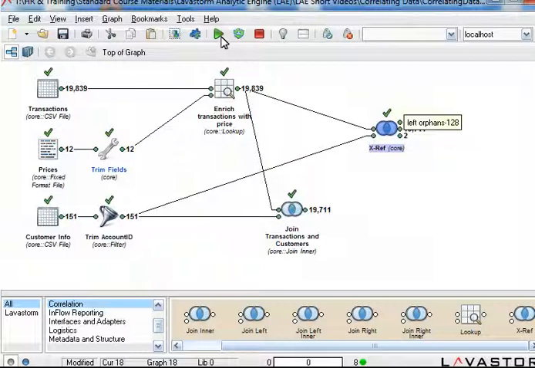Once the node has been run, the top output pin shows the left join, that is, records that appear in the first dataset but do not have a match in the second. The middle pin contains records that have a match in both datasets, just like the inner join I used earlier. The last pin shows the right join, records that appear in the second dataset that do not have a match in the first. For further information about lookup and join nodes, please refer to the Correlating Data white paper.